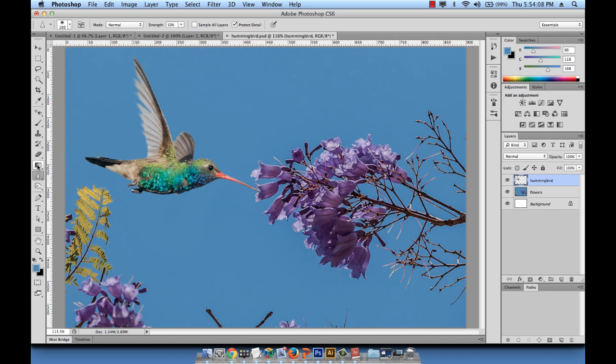So in this tutorial, we covered the gradient tool and then the blur, the smudge, and the sharpen tools.